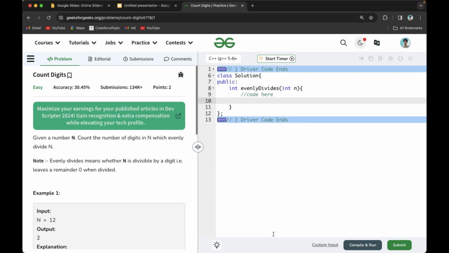Let's discuss the upgraded version of this problem statement. You are given a number n. You have to count the number of digits in n which evenly divide n. Note, evenly divide means n is divisible by a digit, that is, it leaves a remainder 0 when divided. So let's discuss a test case first.